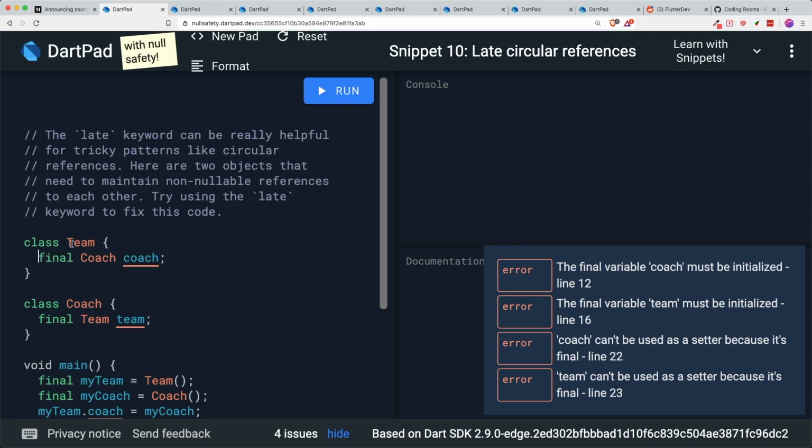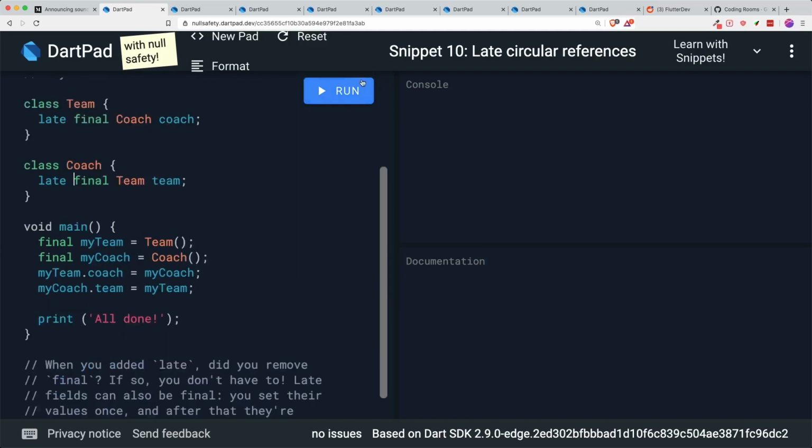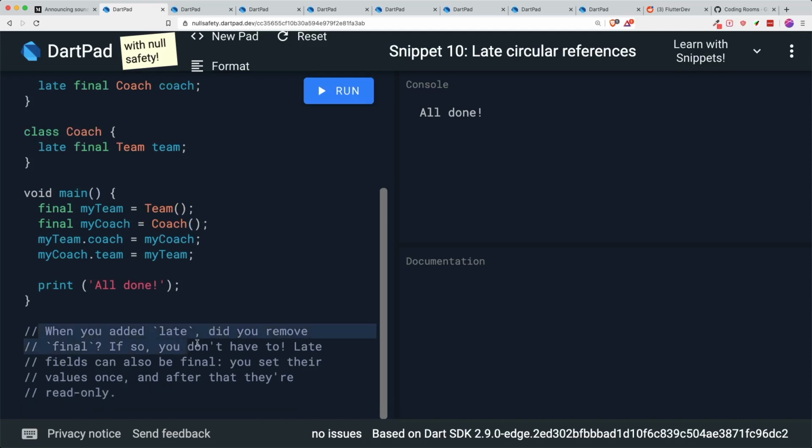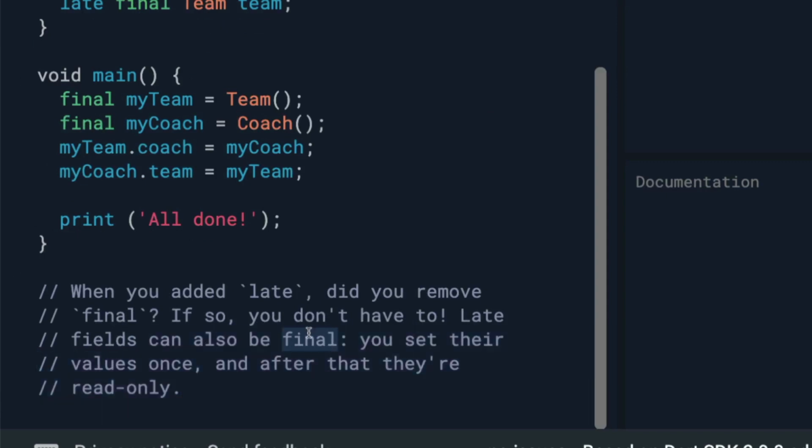Can we put the late keyword with the final keyword as well? Let's see. Oh, it can. All right, and then if you run this, there are no errors. So when you add late, do you remove the final? No, you don't have to. Late fields can also be final. You set their value once, and after that they are read only. For those who don't know what final is, basically it sets your variable to read only.